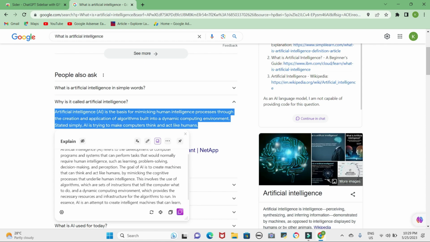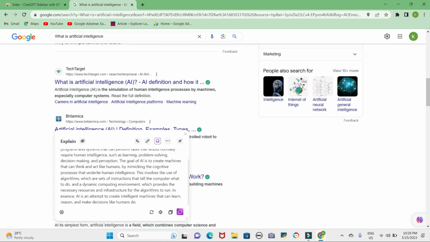The goal of AI is to create machines that can think and act like humans, by mimicking the cognitive processes that underlie human intelligence. This involves the use of algorithms, which are sets of instructions that tell the computer what to do, and a dynamic computing environment, which provides the necessary resources and infrastructure for the algorithms to run. In essence, AI is an attempt to create intelligent machines that can learn, reason, and make decisions like humans do.